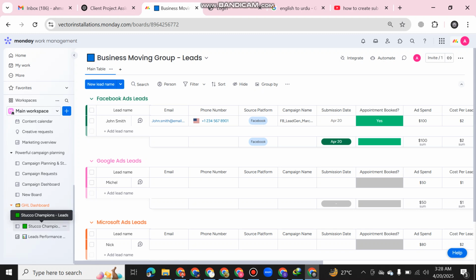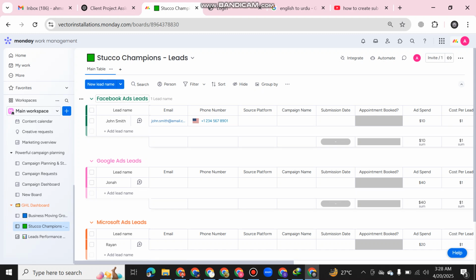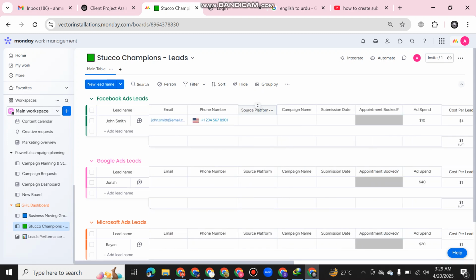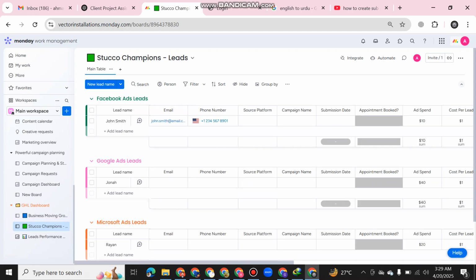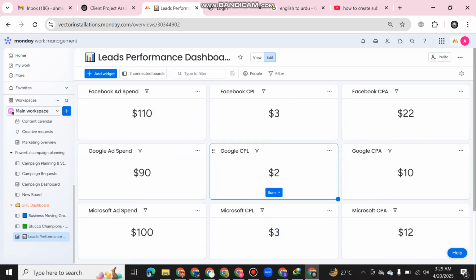Then in the Sticko Champion board, I have similarly created Facebook ad leads, Google ad leads and Microsoft ad leads, and I have set up the lead name, email, phone number and more. And by the way, I have already tested one lead, so it's working smoothly and you can see every view in the dashboard.